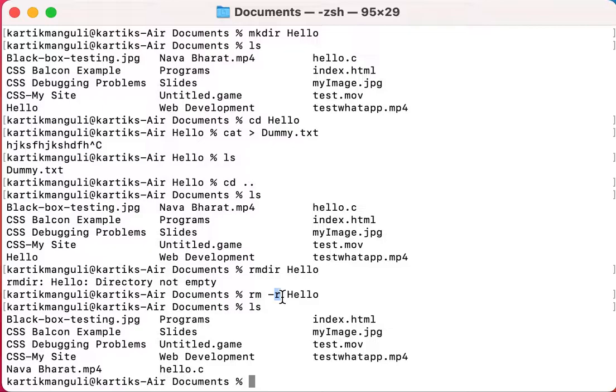Option r means remove files recursively. R means recursive. Remove files recursively inside the hello directory. What it will do is first delete the file inside the directory, and then it will delete the directory. Okay, I think you have understood what I am saying.